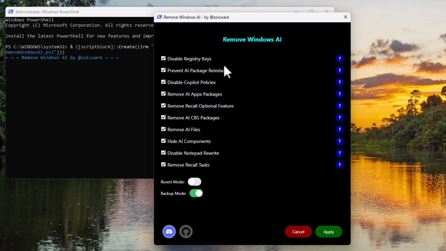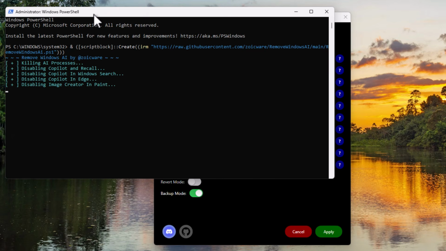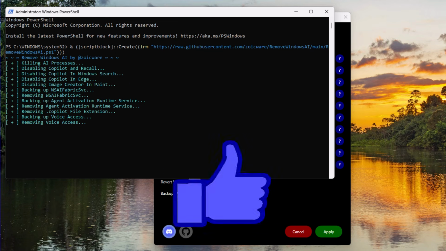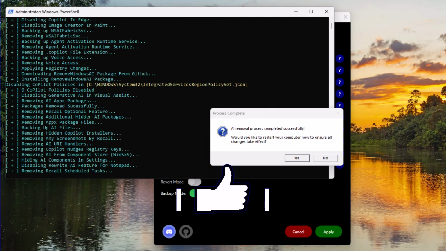So if you're happy, just click on apply, and as you'll see there on the left, it's now running the script. Now, this could take a while because there's a lot for it to do. Okay, so there you go. That took a little while, and it now says AI removal process completed successfully. Would you like to restart your computer now to ensure all changes take effect? Well, yes, say yes to this.